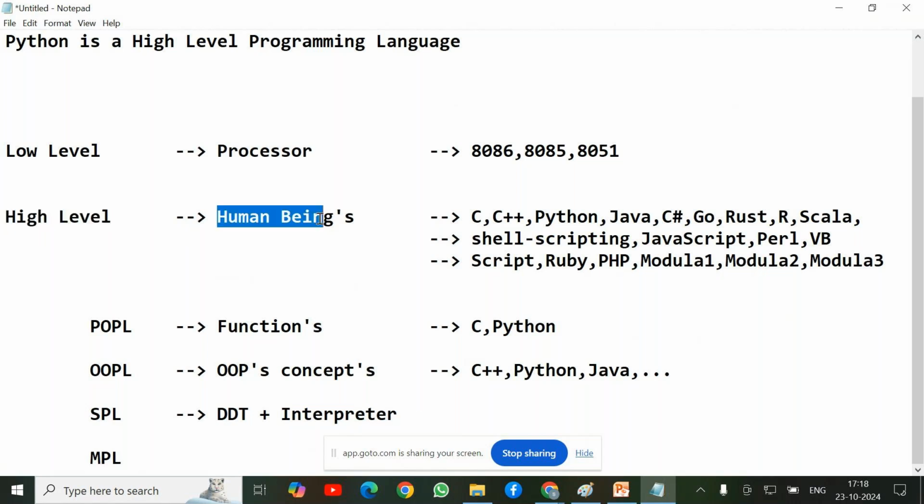The computer doesn't understand this high level code. After writing this high level code, next we need to convert it into machine level. Who will convert it? We require some translators. That translator we simply call a compiler and an interpreter. Some programming languages support a compiler, some support an interpreter.